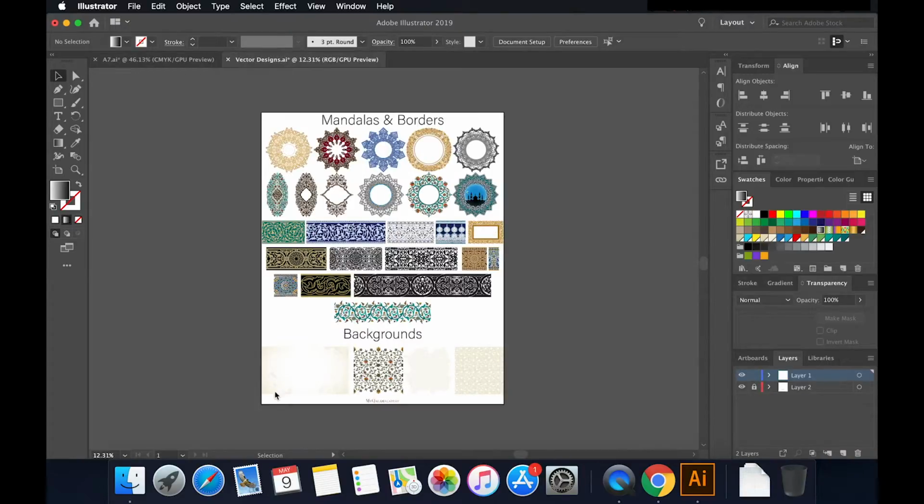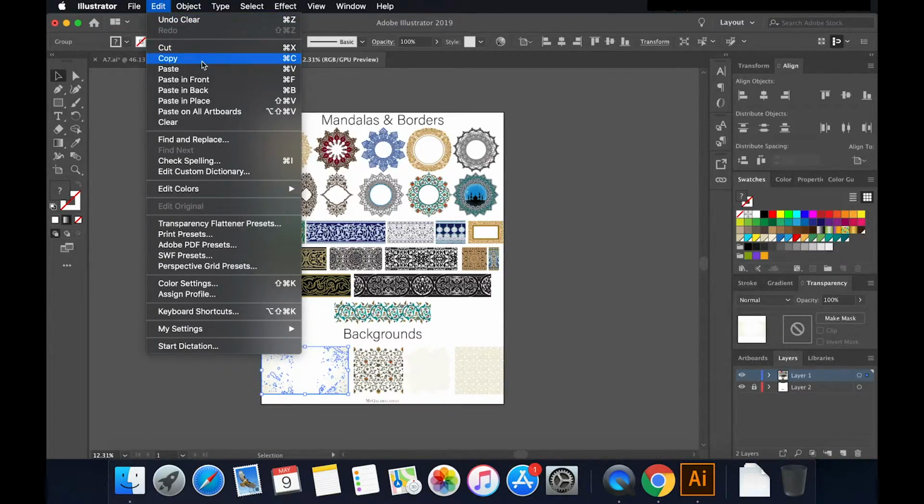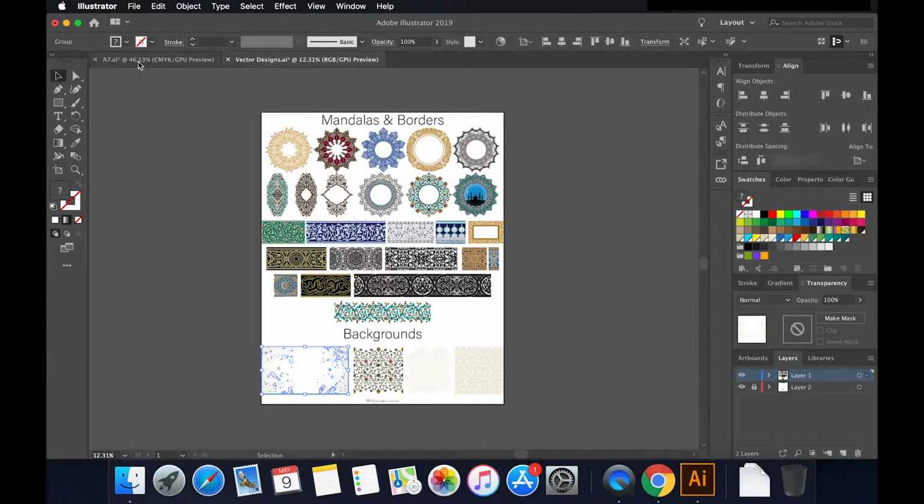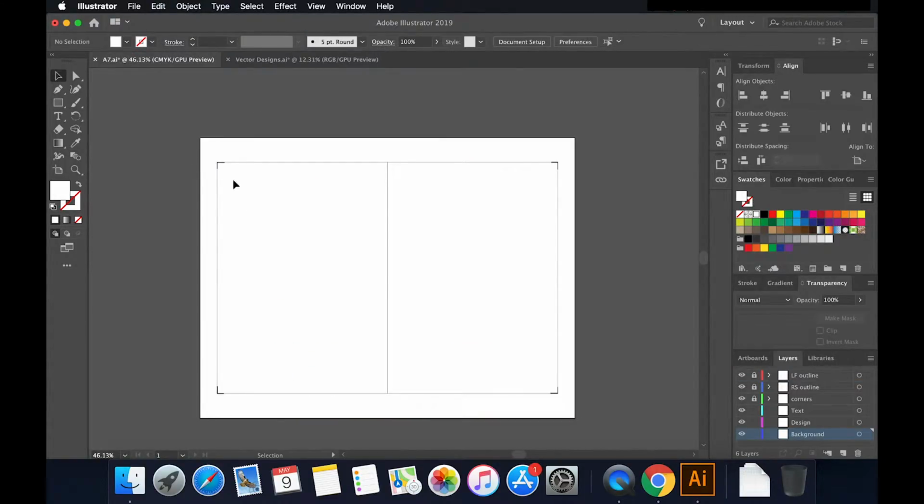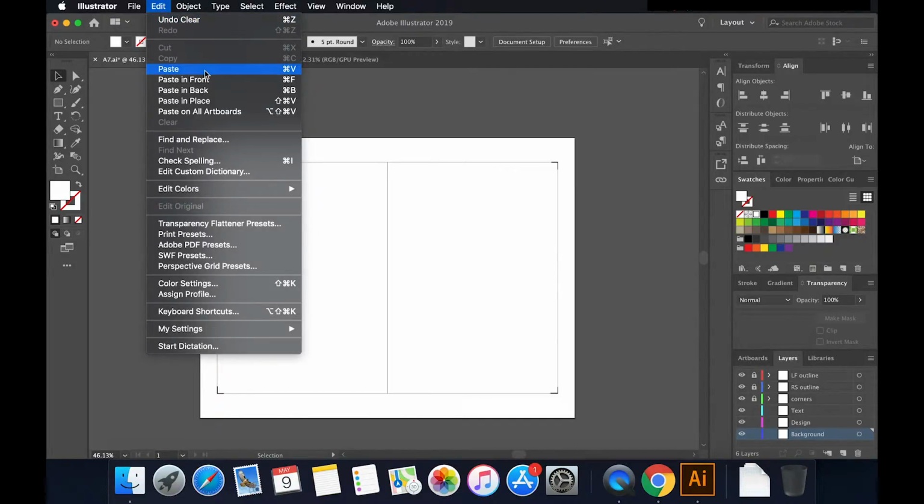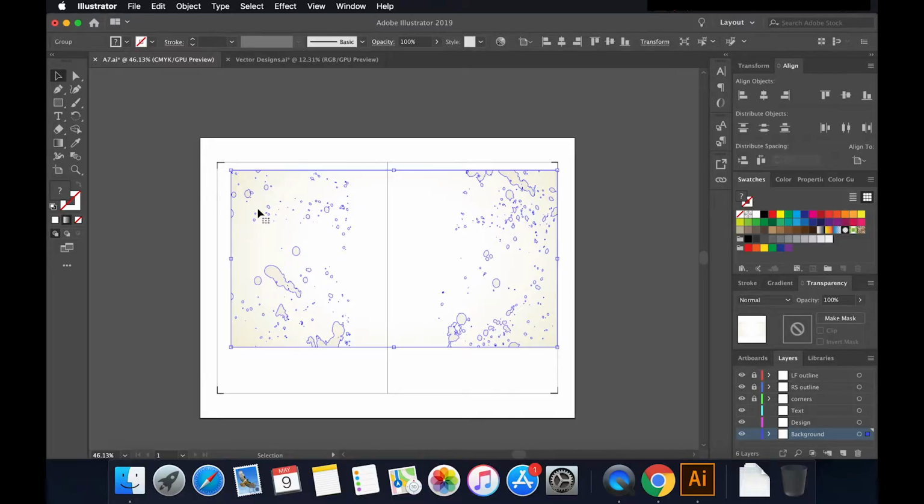So I'm going to copy one of these backgrounds. Using the regular selection tool, I'm going to select this and copy it. A couple of ways to copy: you can hit Command C on a Mac or Control C on a PC, or you can go to Edit and click Copy. Then you go to your template here. You can press Command V or Control V, or go to Edit and click Paste. They all do the same thing.